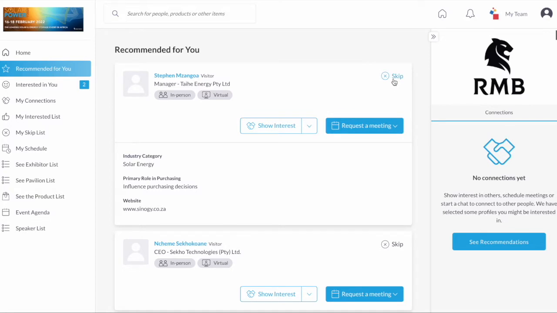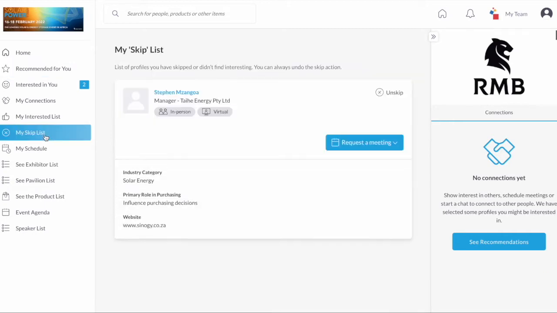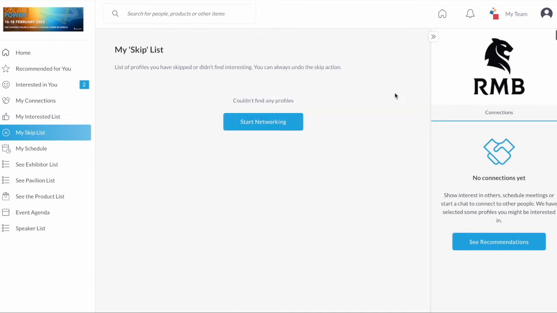No one will know that you've skipped them, so don't hesitate to take this action. And these will help our AI learn even further on the type of participants you'd like to meet with. All the profiles that you have skipped will move under my skip list. You can always unskip users if you change your mind for whatever reasons.